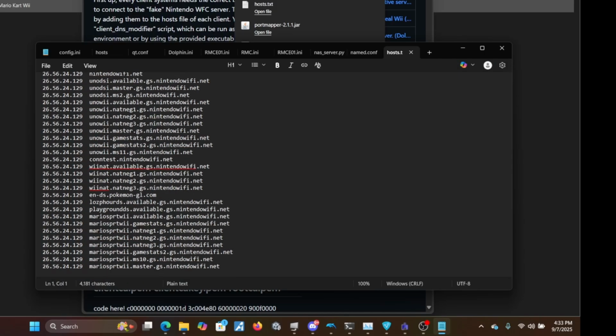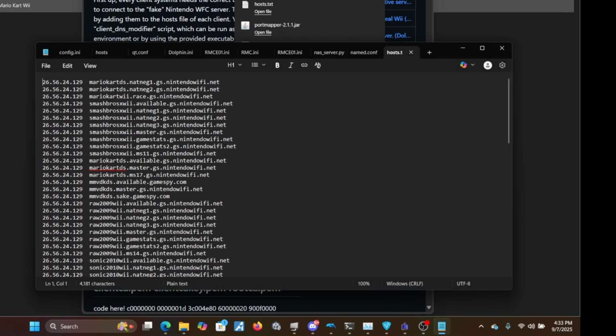This has all the available server links that are redirected to the server. So this is the official server. If you want to redirect it to your own server, you've got to replace these IPs with your own Radmin IP, not this one. This one links to the official. Yours will be different.